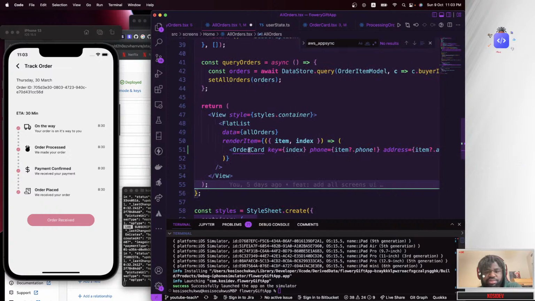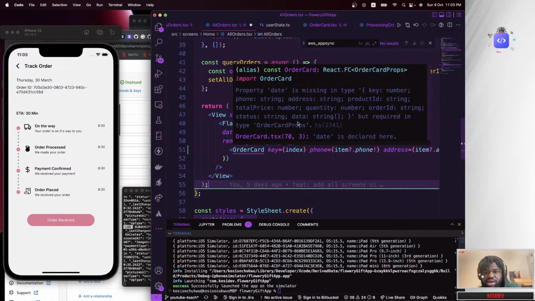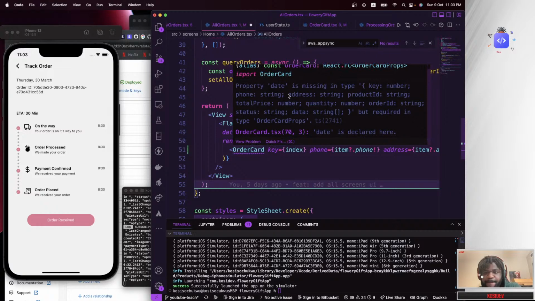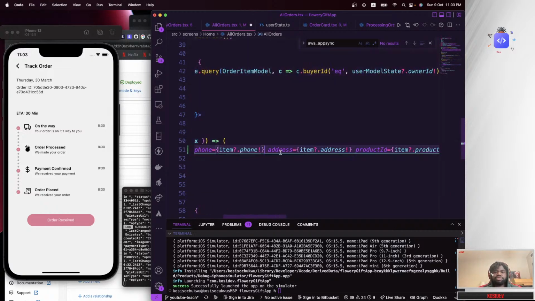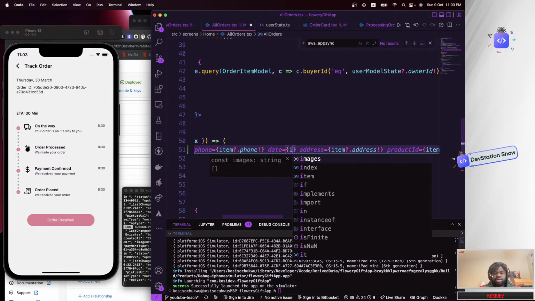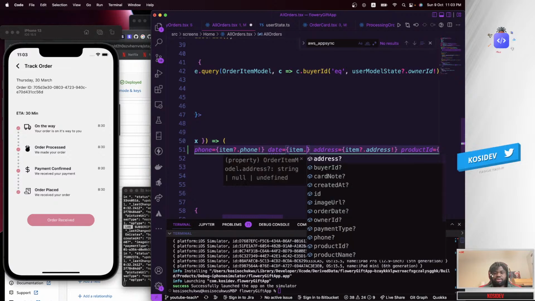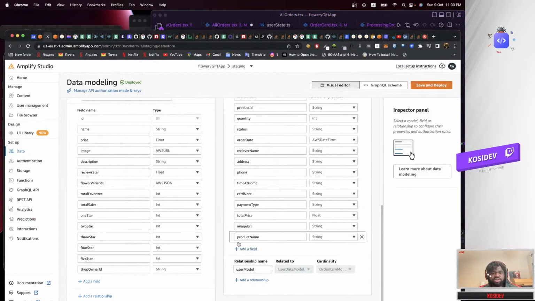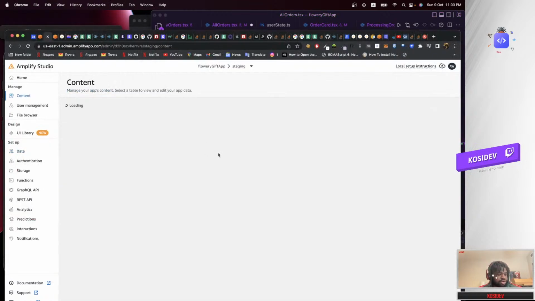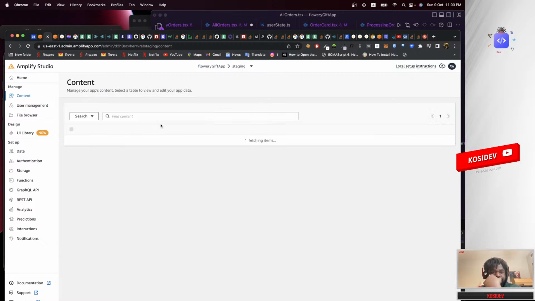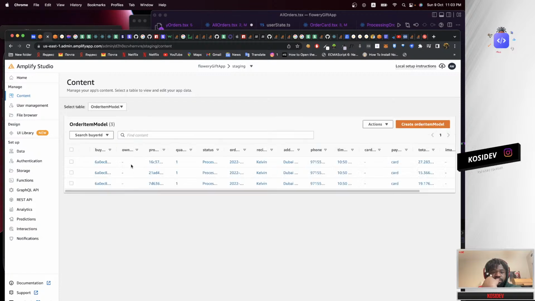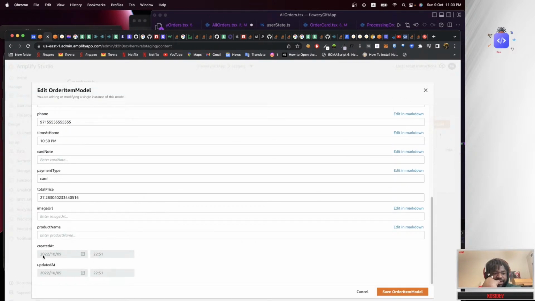But I think something else is missing. So what other stuff is missing? Okay, dates. The date is missing also. It needs us to pass the dates. I think we can get the dates from item dot, because if you take a look at each of the orders that we made so far, each of the orders that we made so far should have created that. Okay, that's cool. We have created that.